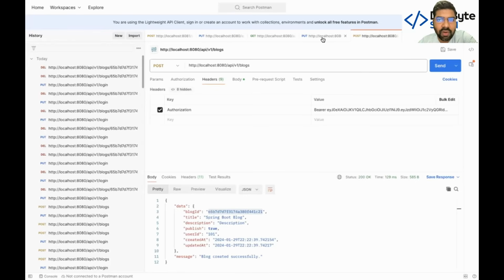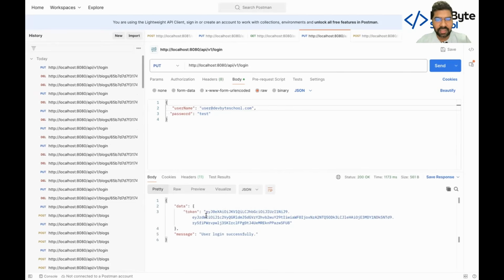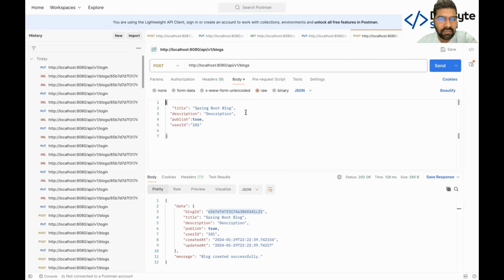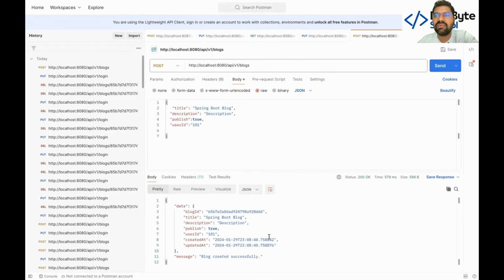So let's perform a login operation. Let's perform it with user. I'm using user@devbyteschool.com as the email ID with password as test, and I'm calling the API. So the token is successfully created. Let's copy that token and perform a save operation. We paste the token, and in the body we are saving one blog, which is a Spring Boot blog. Click on send. So our blog saves successfully.